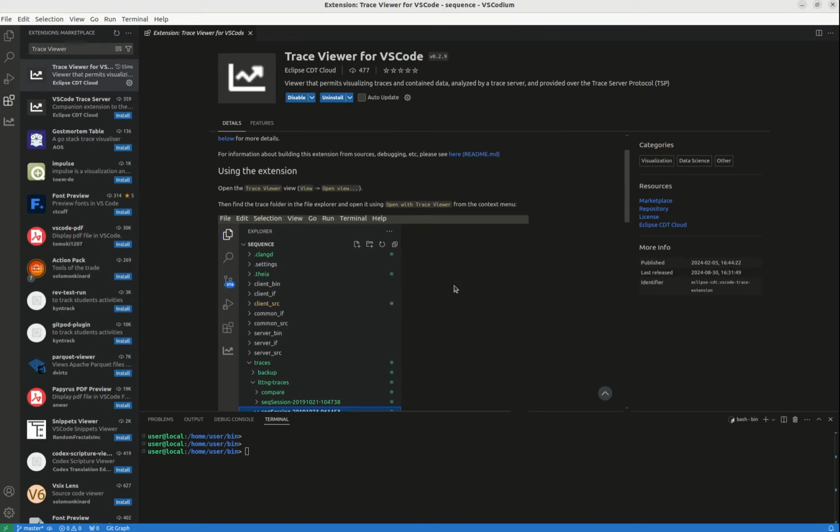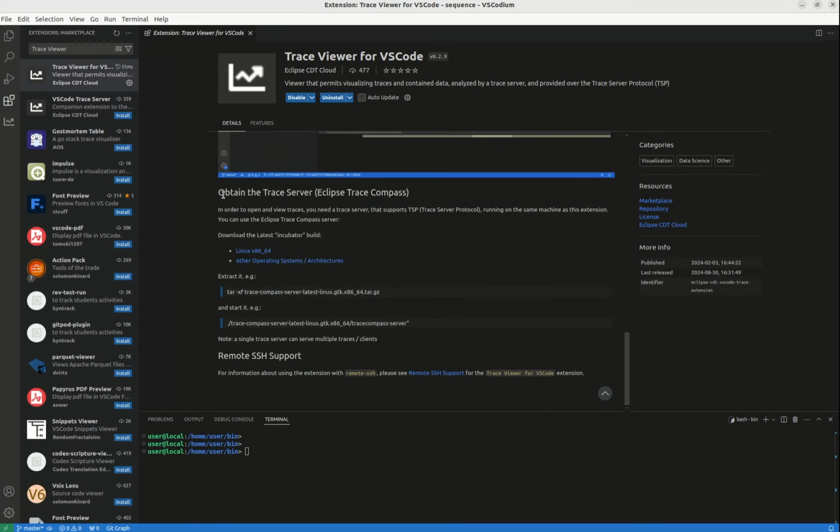The Trace Viewer consists of two parts, the Viewer part that we just installed and the Trace Server backend. The Trace Server backend is responsible for reading the traces and providing analysis results. An exchange protocol exists between the viewer and the trace server. The protocol is called Trace Server Protocol, and it will define how data is exchanged between the viewer and the trace server. Scrolling down, you find a section about how to obtain a trace server from the Eclipse Trace Compass project.